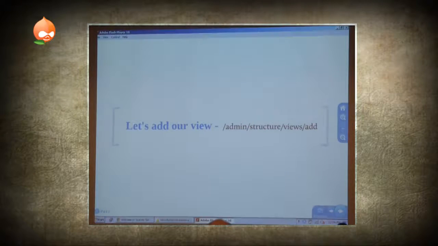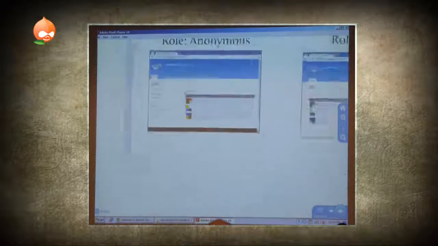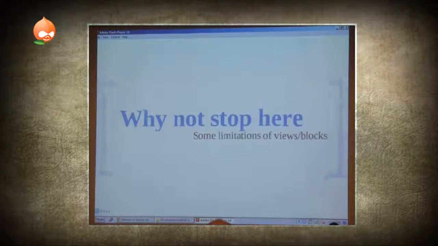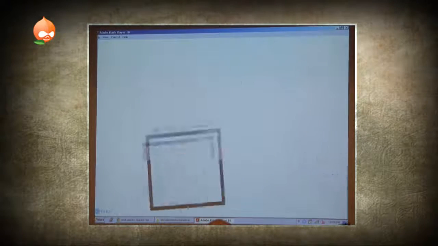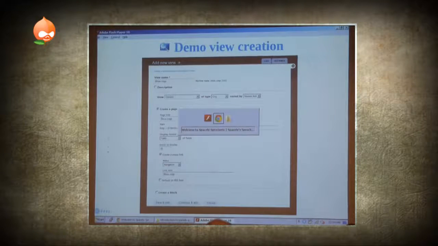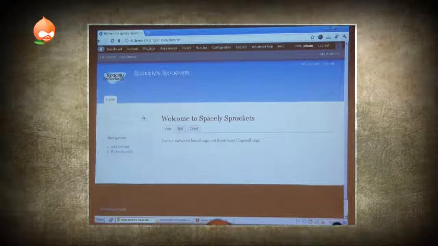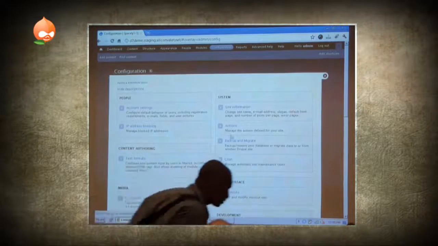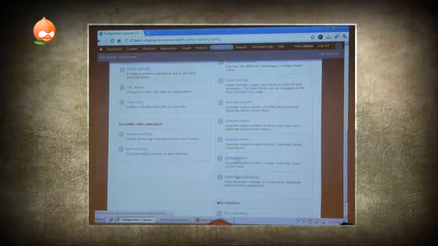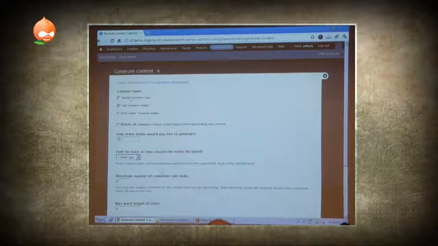So let's go ahead and add our view. Whoa. What the heck? We're going fast. And that concludes the presentation. Yeah. So I actually went through and deleted all of my content before I got up here and forgot to recreate it. So I'm going to recreate some cogs real fast.